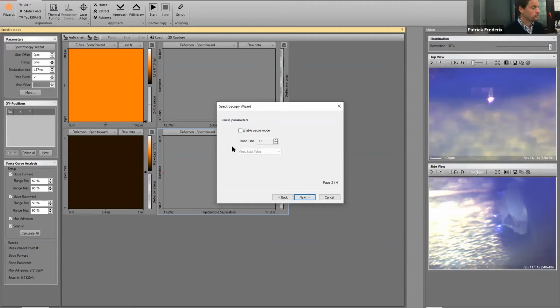The software allows you to have a break, a pause, while you're in contact with the surface. This is interesting, for example, if you do adhesion experiments and you expect adhesion to depend on the contact time between the tip and the sample. If a cell is hanging on the cantilever, the adhesion of the cell with a substrate will depend on how long the cell is in contact with the substrate.